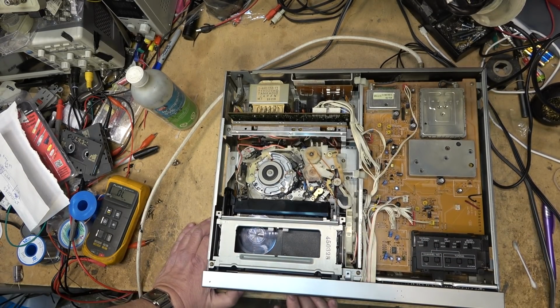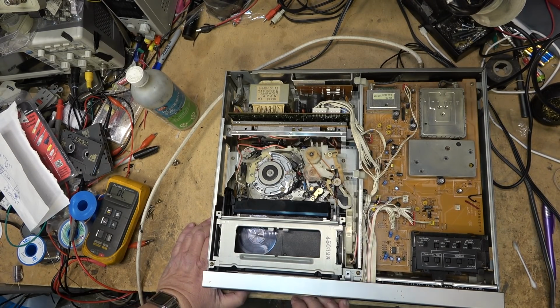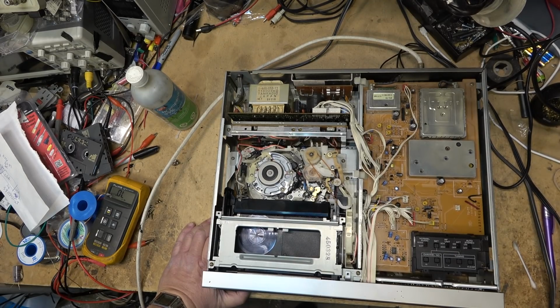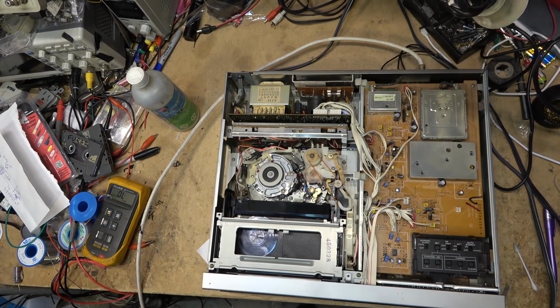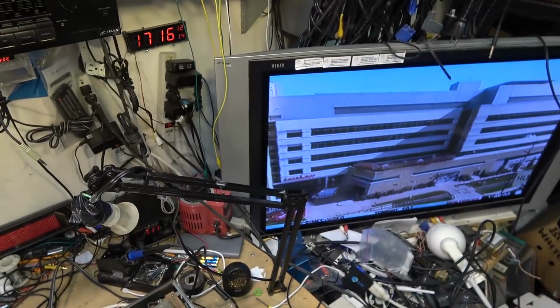Okay, rewind this back to the 0 point here, and playback. Turn on the sound and make sure that we've got sound. There we go. And the picture looks great.